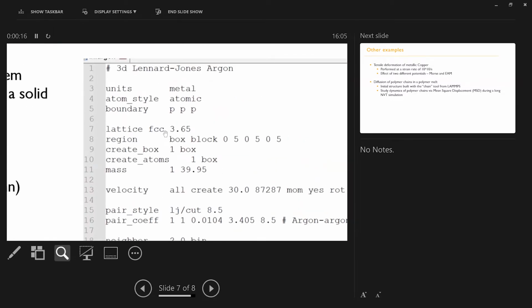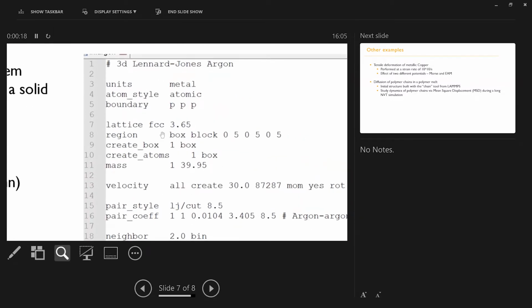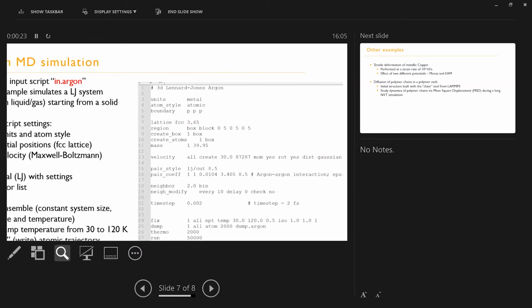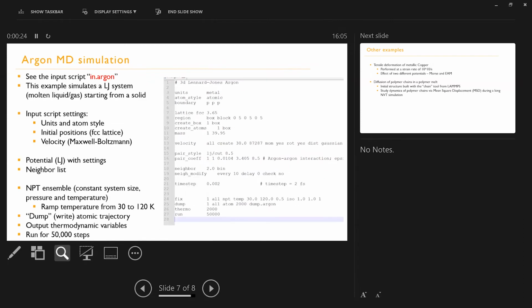And then our starting structure is going to be an FCC lattice with a lattice spacing of 3.65 angstroms. This is the standard lattice spacing for solid argon. Okay. And we are creating 5 unit cells along X, Y, and Z dimensions.